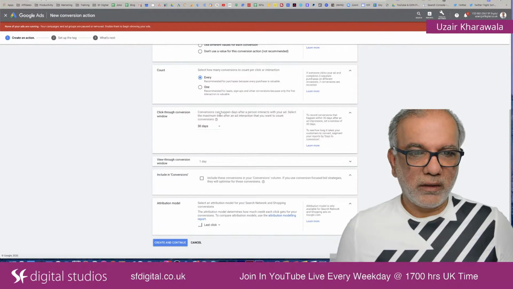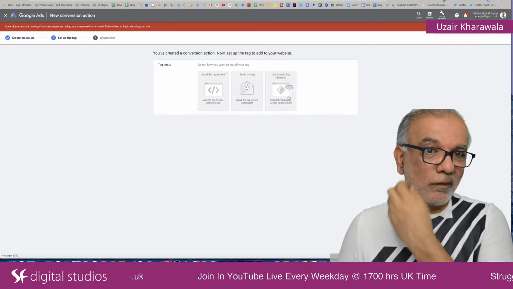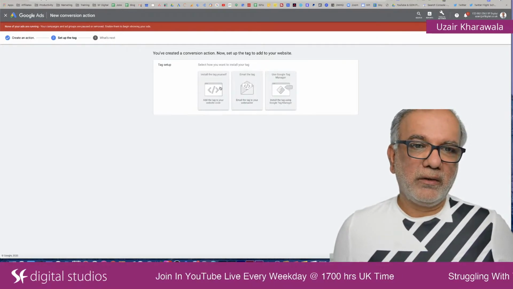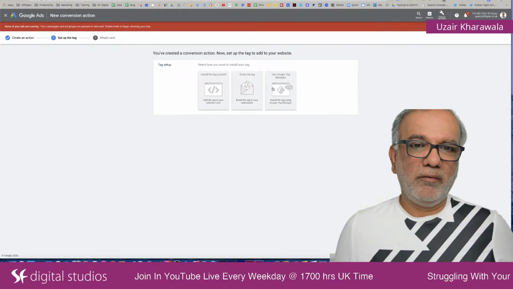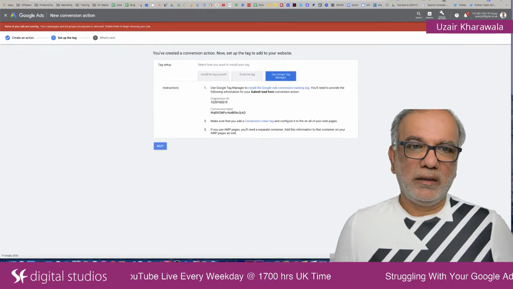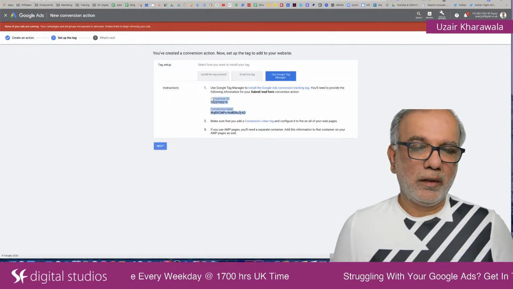Let's do it quickly. When you create and continue, you have three options here: install your tag yourself, email the tag to your web dev, or use Tag Manager, which I would recommend. And these are your tags, which you would then use.